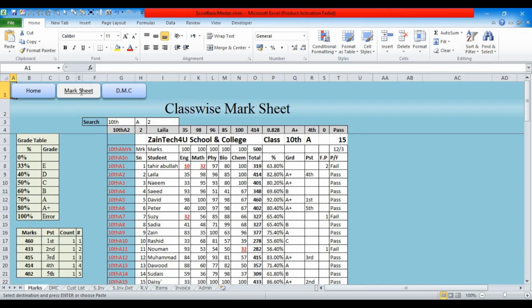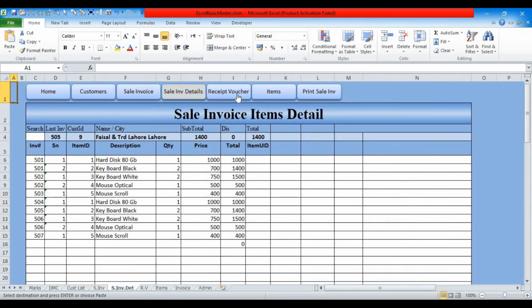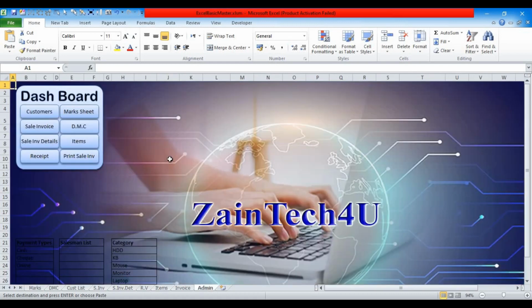Just click on the button: go to mark sheet, DMC, back to home, customers, sale invoice detail, receipt vouchers, item. That's easy. Simple, just the click of a button you can navigate through your sheets.